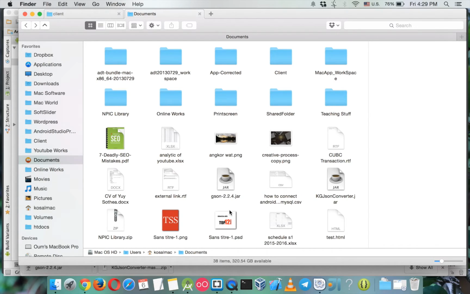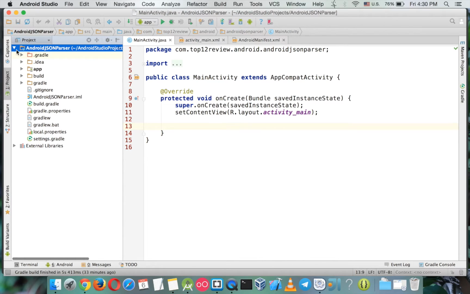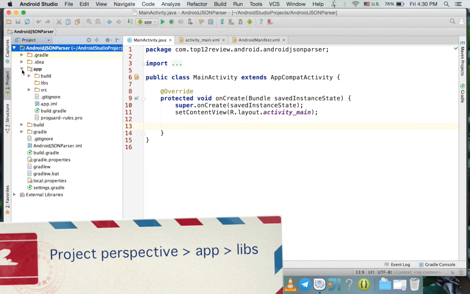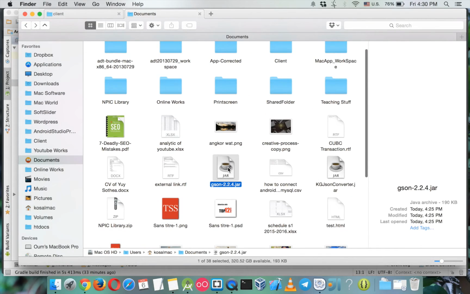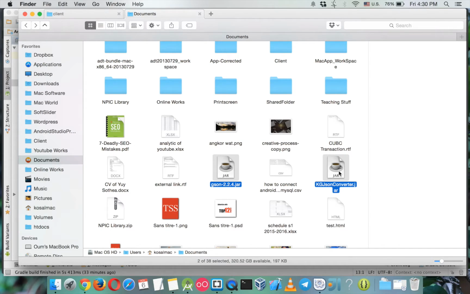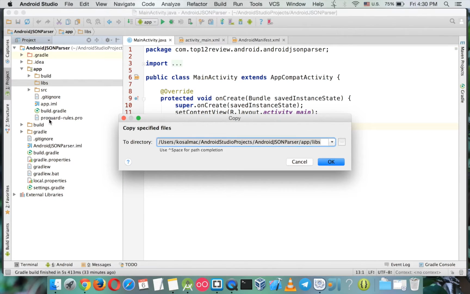Okay, now you have these two libraries. So you go to Android, you have to switch to project, and then you have to find a folder libs. Okay, so it's under app. Copy from here. So copy JSON and KG JSON converter to right click here and then paste.